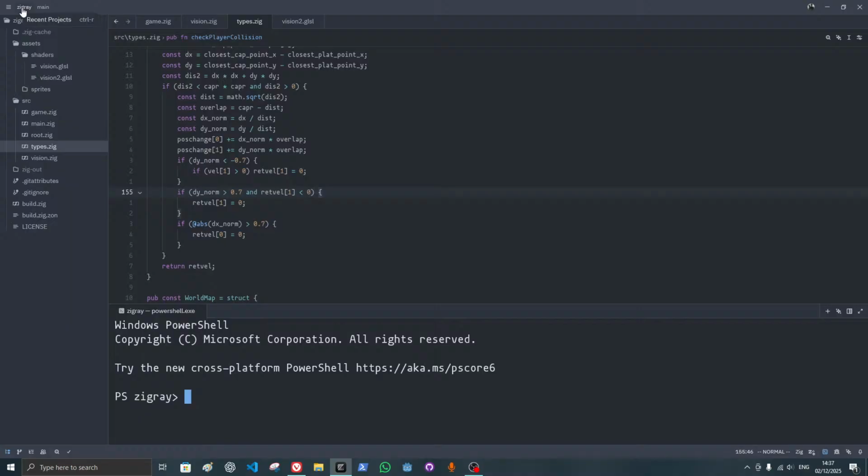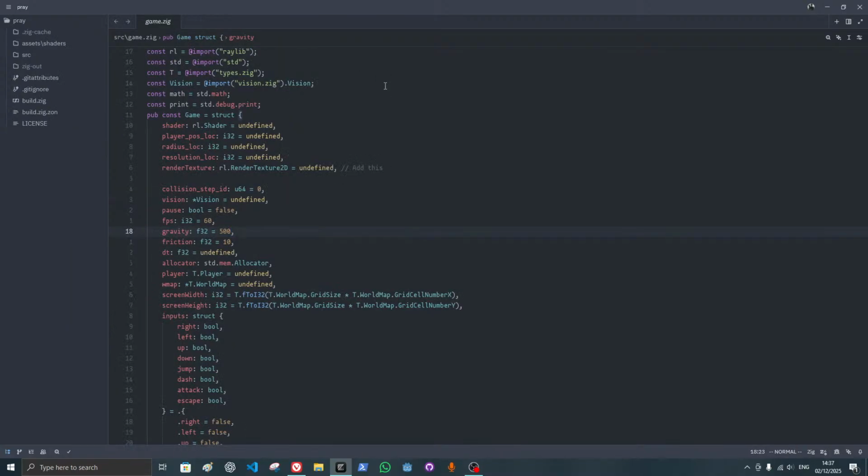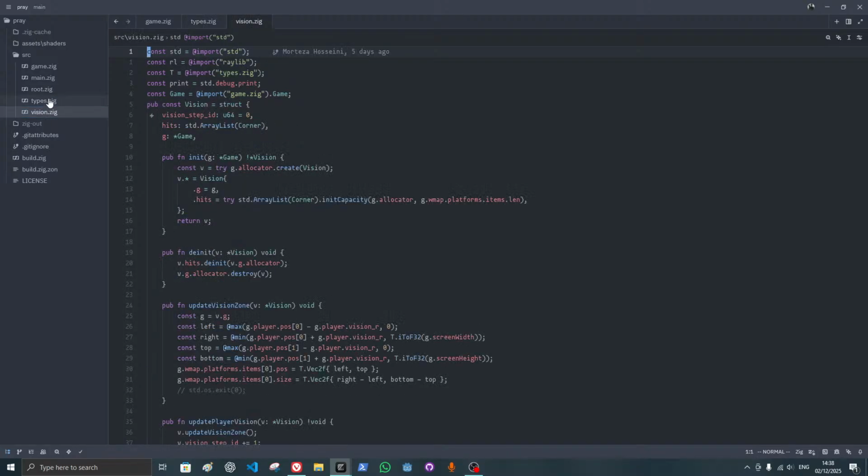So first I'm going to change the projects folder. Okay, there are two Z stuff. Then I'm going to copy paste whatever I have in here as well. And that's Zig.